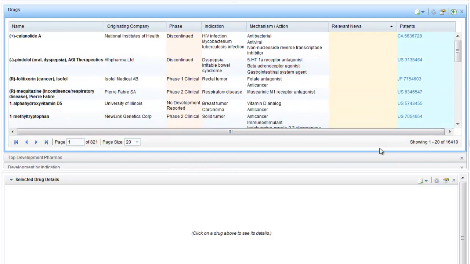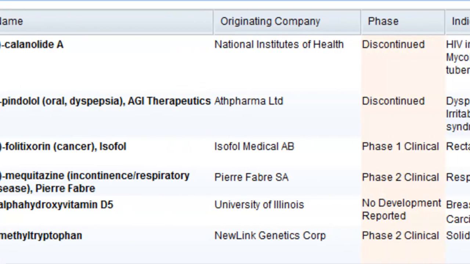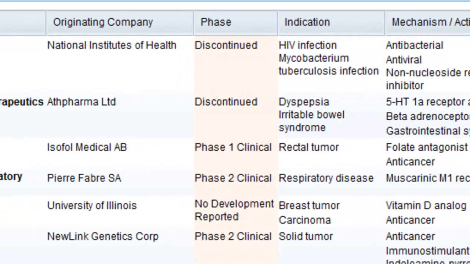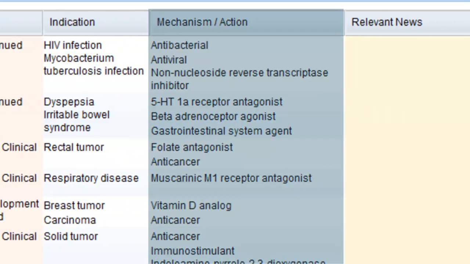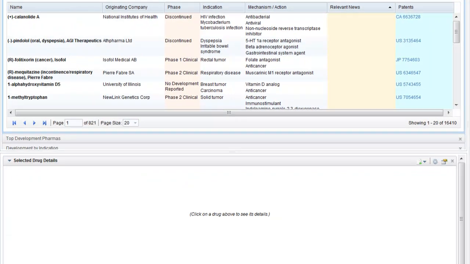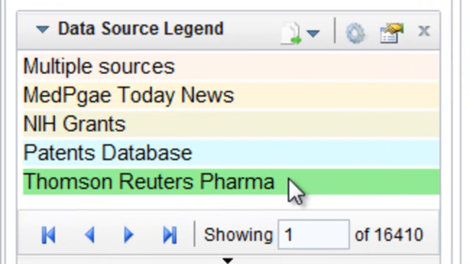If I look at the left-hand column of this table, I've got a bunch of drug names. In the next column, the originating company. The next column, the phase. The next column, the indication. The next column, the mechanism of action. Any information that Anzo has access to, whether it's from websites, compound databases, or Thomson Reuters, can be shown in this type of summary view.